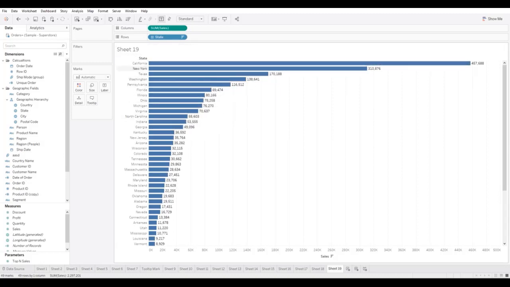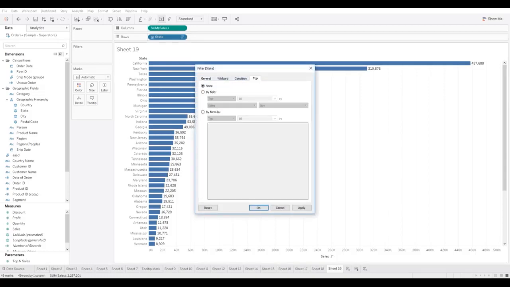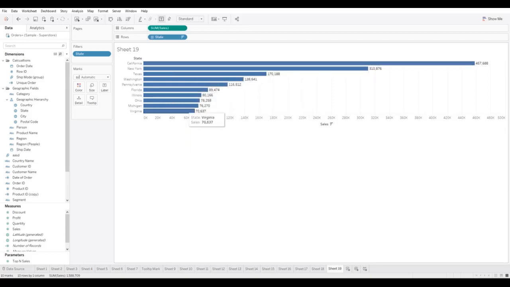So with the parameter, our goal is to let the consumer of the dashboard dynamically change the amount of states that show up. So if they want to see the top 10 states that have the highest sales, they're able to modify using the parameter. So as we were talking about in the filters lecture, you're able to filter the state to show the top 10 sales. So if you were to click on apply, we can see the top 10 sales.